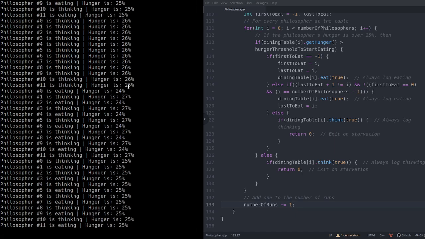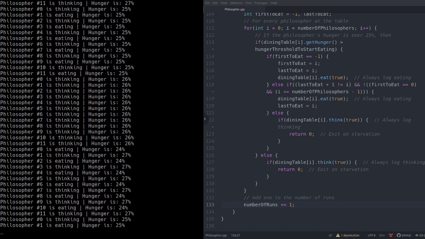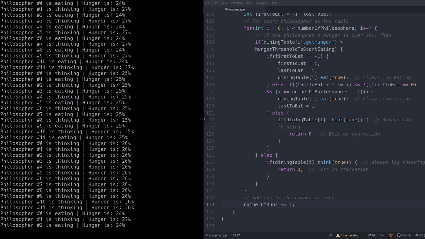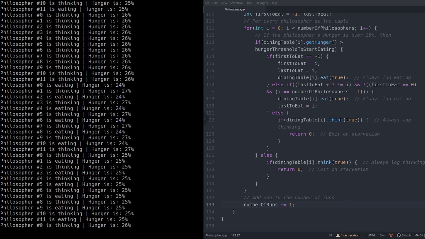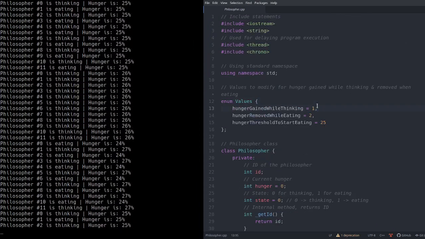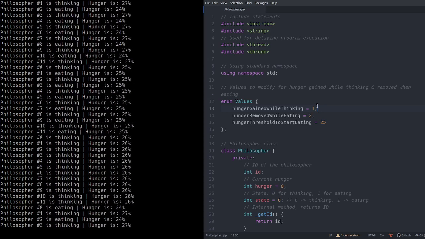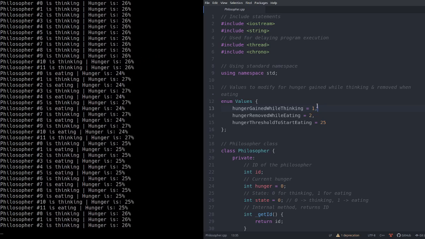Whenever a philosopher is hungry enough, they'll just be eating, otherwise they'll be thinking. And you can see that none of the hunger percentages ever get above 30% with the numbers that we have provided up here, which is 1 hunger gained while thinking, 2 hunger removed while eating, and a minimum threshold to start eating of 25%.